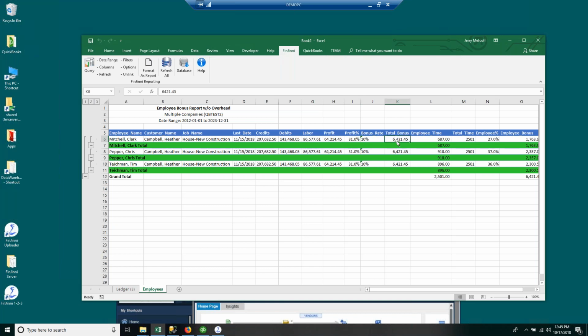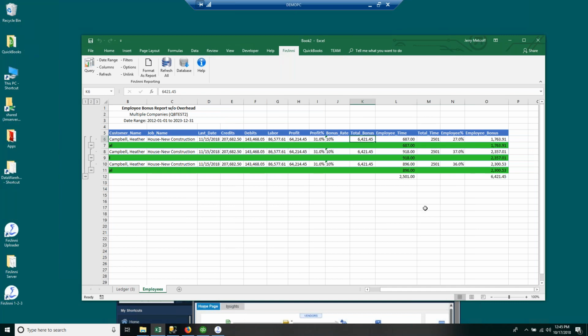And here's the $66,000 total bonus. It's paid out to employees based on the percent of time they spent on the job. So this employee put 600 hours into the job out of a total of 2,500 for the job, which was 27% of the job. He gets 27% of the bonus. So it adds them all up.